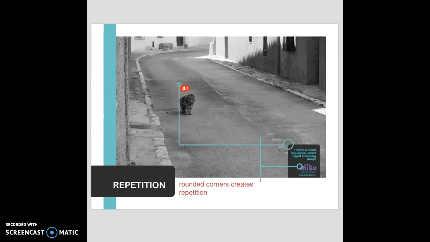Next up is repetition. If you look closely at the font of the logo, you'll notice that it's a rounded sans serif. This rounded feel is continued with the round edges on the triangle of the nose of the logo, the round edges on the notification box, and the rounded edges for the rectangle that the logo is set on top of. So all of these rounded edges are repeated and make the design feel very cohesive.